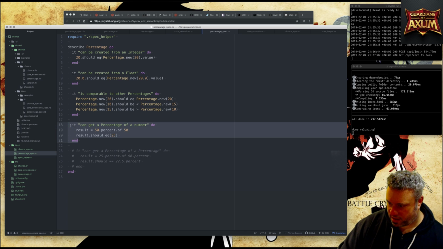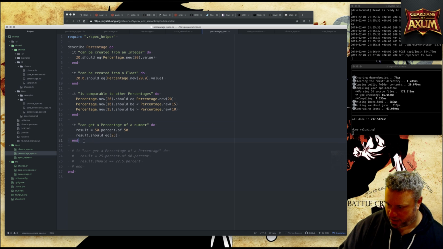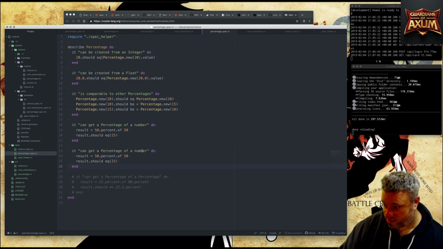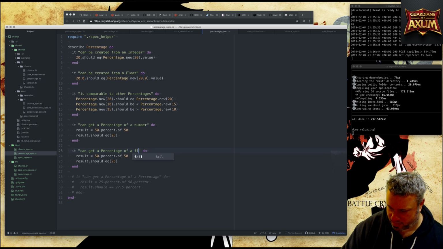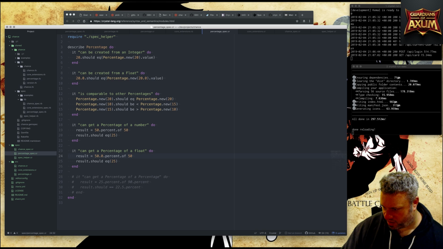So the second spec I need to put in here, because it's Crystal not Ruby, is of a float. So 50.0% of 50 should be 25.0, something like that.